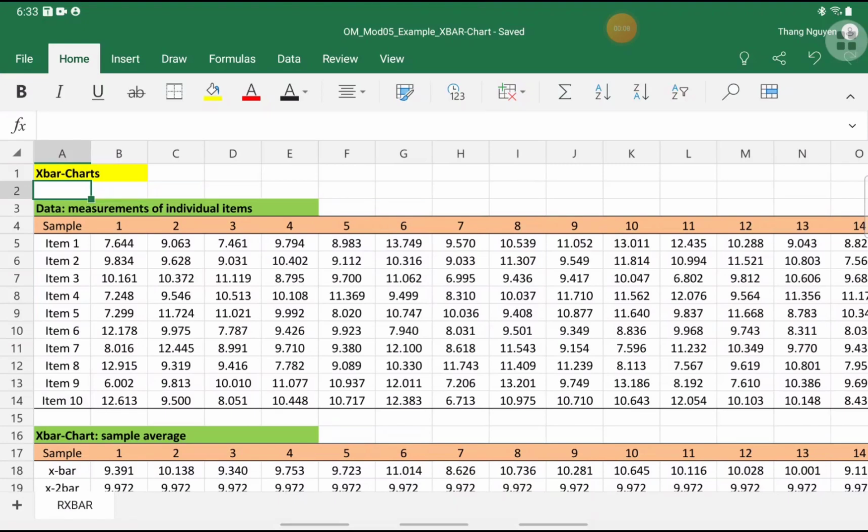Today I'm showing how to draw the Xbar chart in Excel. After you download the Excel example, you will see the following. First of all, you see the data table with 30 samples and 10 items in each sample.